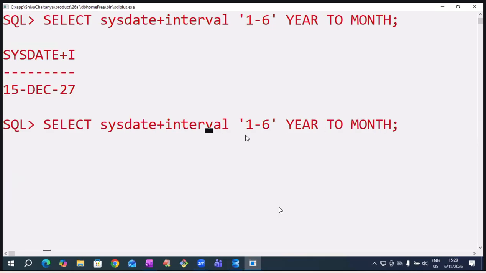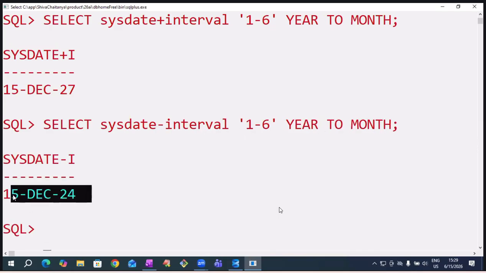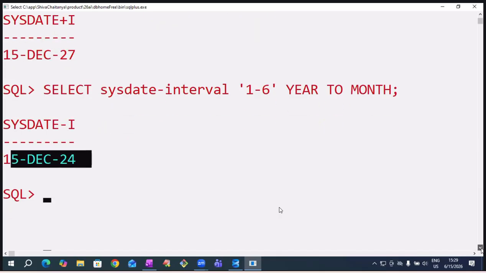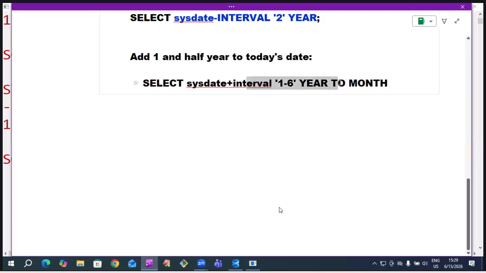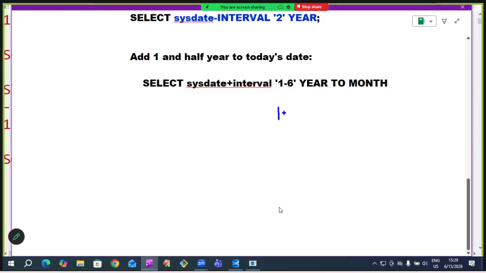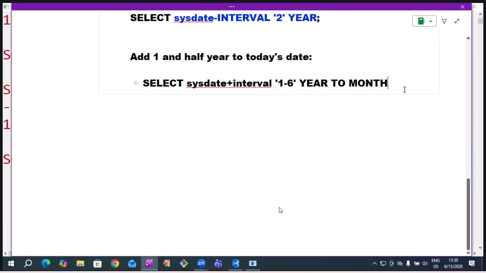To subtract 1.5 year, write minus, and we get the date 1.5 year ago. Like this. Suppose you want to add 1 year, 3 months, write 1-3. If you want to add 5 years, 4 months, 5-4. If you want to add 10 years, 5 months, 10-5. Year to month. So this is about interval expressions. Interval expressions topic is over.